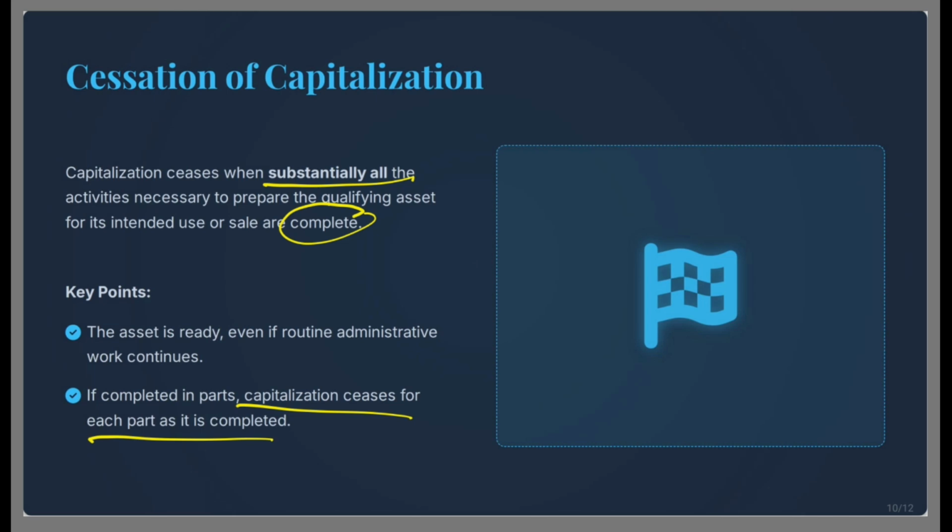If completed in parts, let's say isang malaking building siya, let's say meron siyang 5 floors, tapos yung 5 floors merong 5 loans na iba-iba, no? Let's say, natapos yung top floor kagad. Pag natapos na yung top floor kagad, then magsa-stop na yung capitalization dun sa part na yun. But for all other floors, then it's just going to proceed.